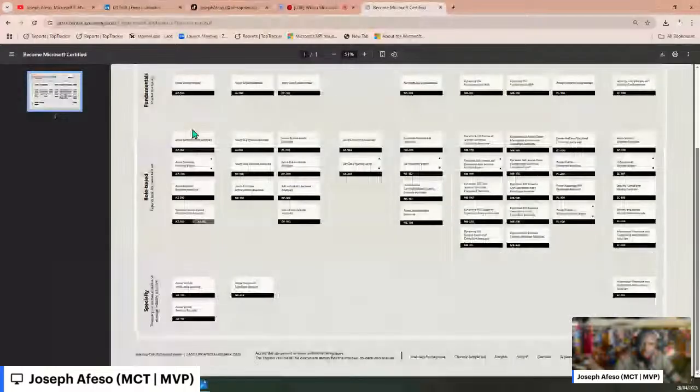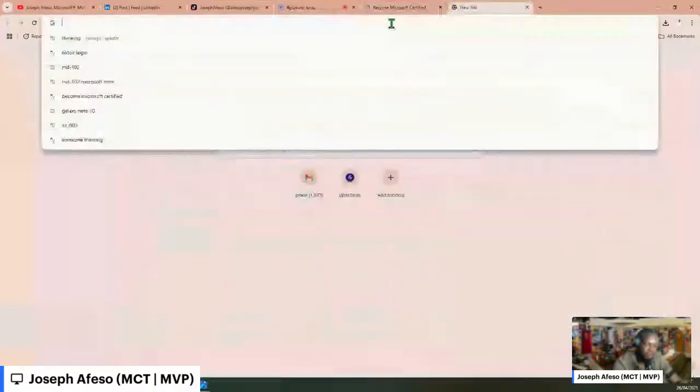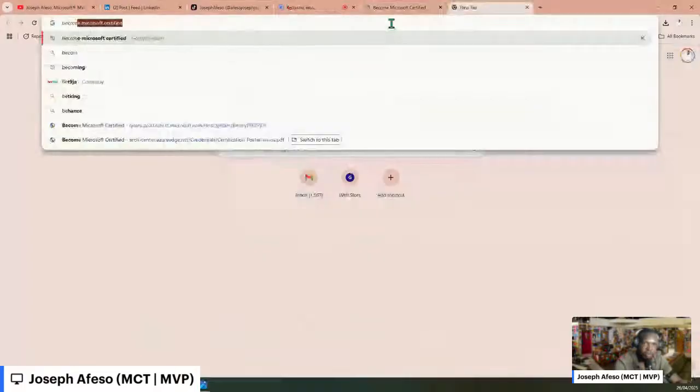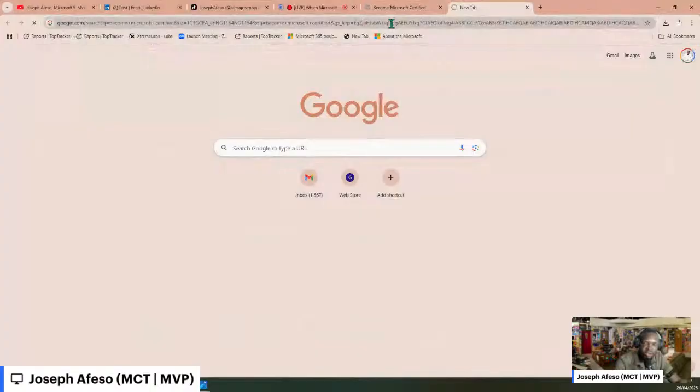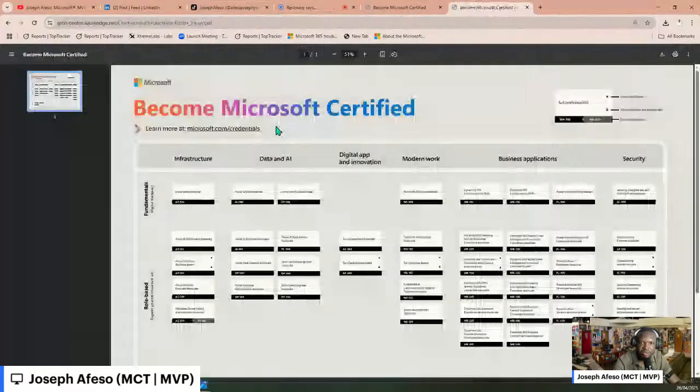This is the certification poster, right? But I will show you how to get here. You just come to your web browser and type "become Microsoft certified." Then it will come up like this. You just hit it, and when you do, you're going to see this, that is aka.ms/traincertposter. So you just click on that. When you do that, you're going to see this PDF, which you can download from here, right?